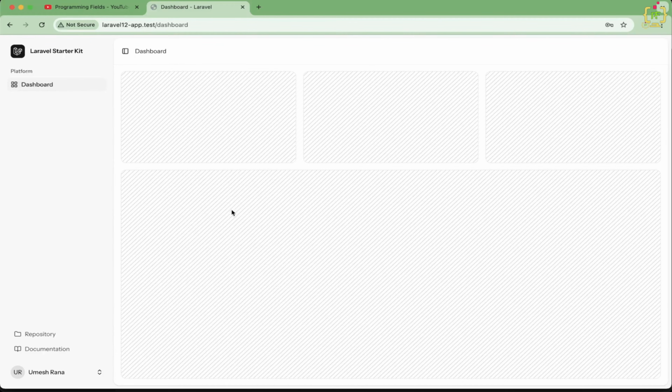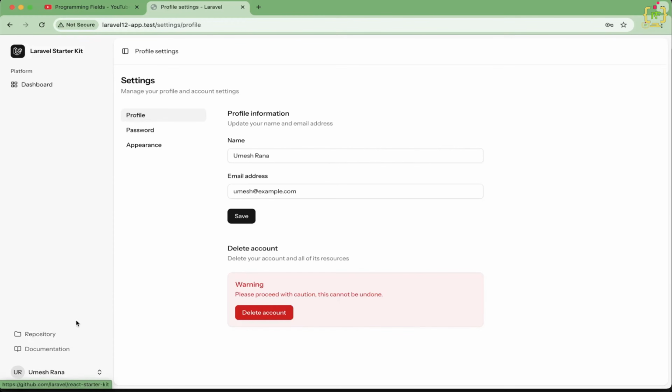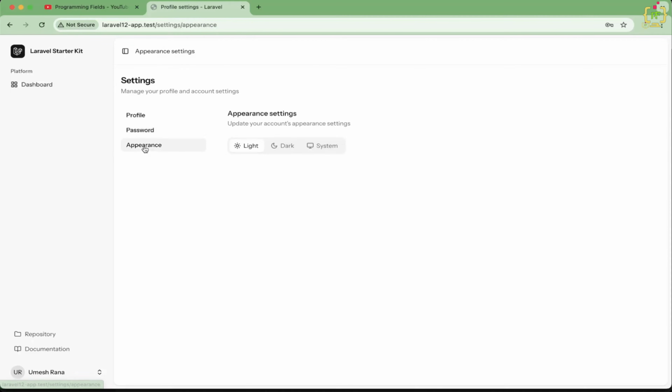So we saw this beautifully designed user interface provided by Laravel 12 Starter Kit. We have this dashboard, we have the sidebar, and we have the profile option. In the profile options, we saw the settings. We have the settings to update the profile information, delete account, update password, and also we can change the appearance of this theme. Alright, now we will walk through the folder structure of this React Starter Kit.